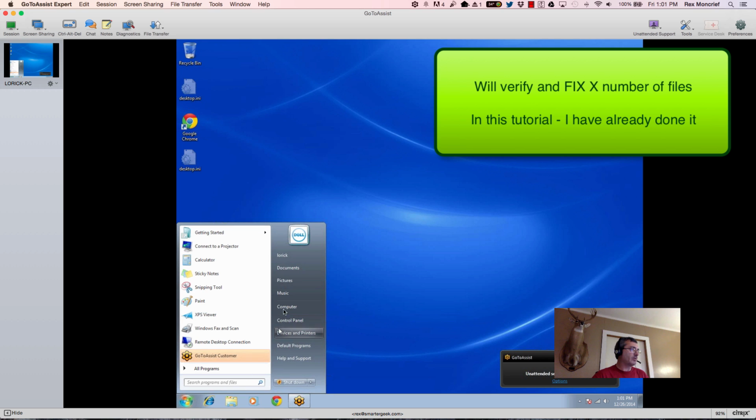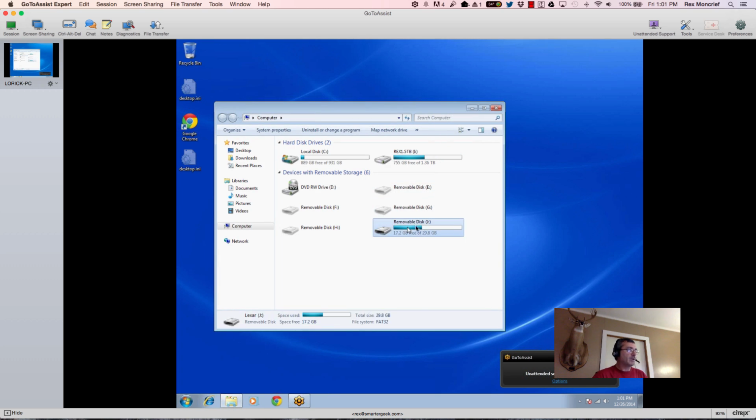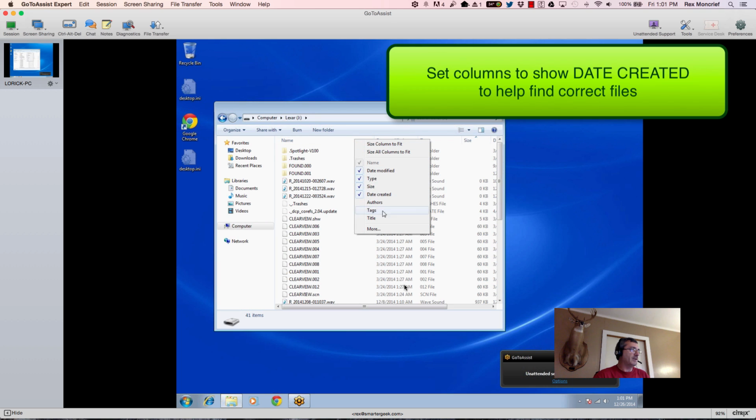I'm going to go to start, go to computer, and I'm going to go into this Lexar drive, and notice right here these particular files, and let's check our date created. So I'm going to right click my column headers here, and I'm going to check off the date created.